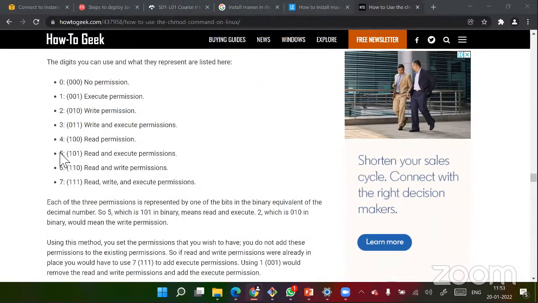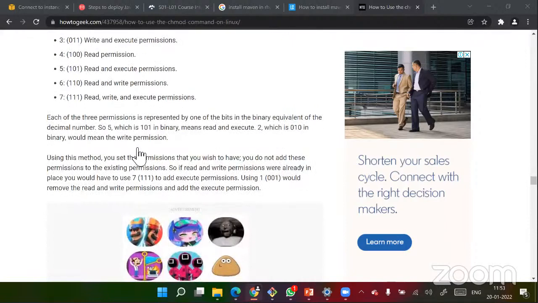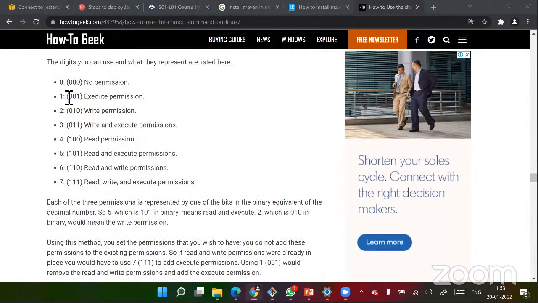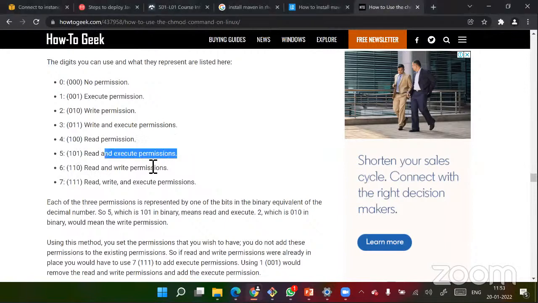0, 1, 2, 3, 4, 5, 6, 7 are there, right? So here I am giving the permissions in this way for user, group, and others. First of all, I'm giving the execute permission directly by using 1. 2 for write permission, 3 for write and execute permission, 4 for read permission, 5 for read and execute permission, 6 for read and write permission, 7 for read, write and execute permission. In the Linux environment, these digits can be used for giving the permissions.